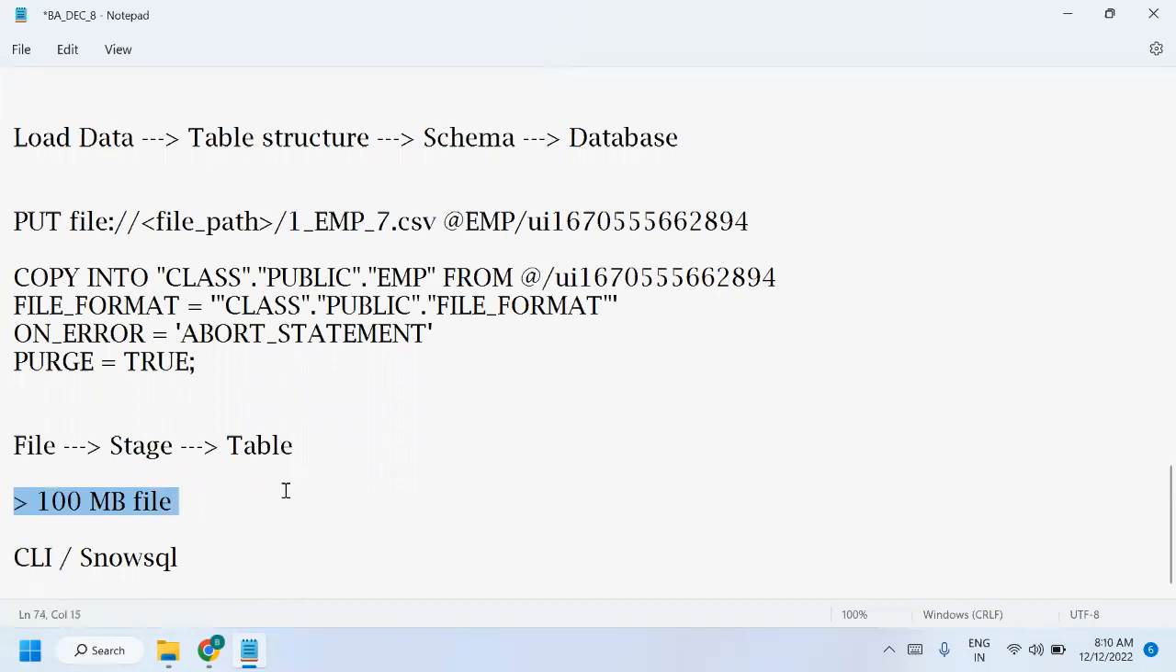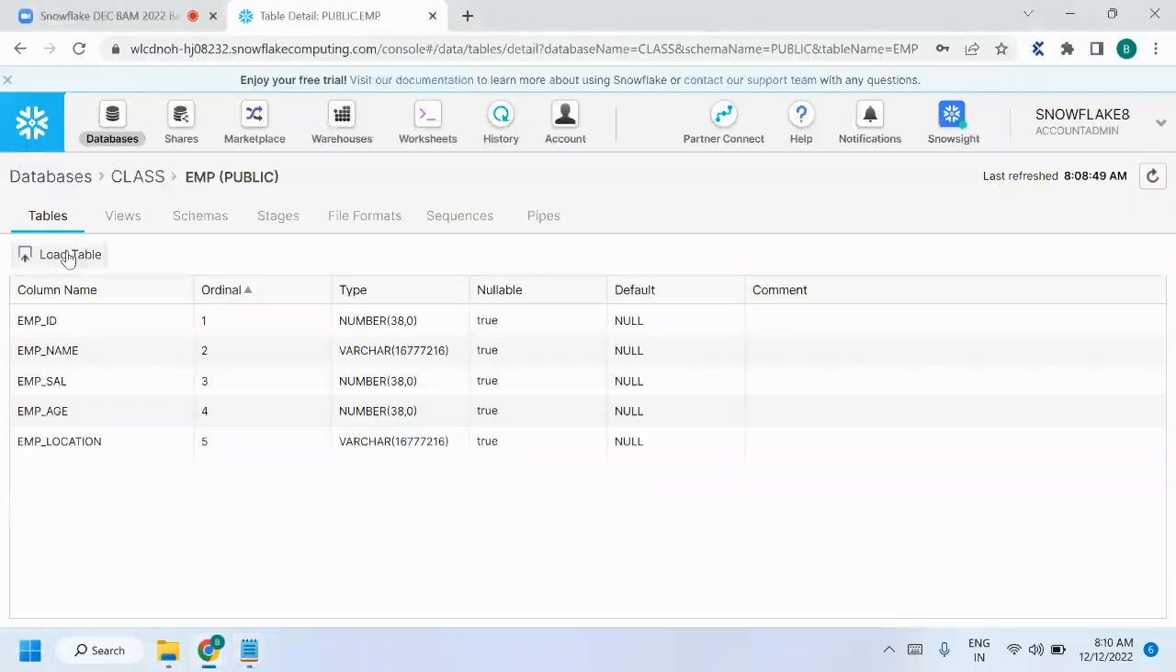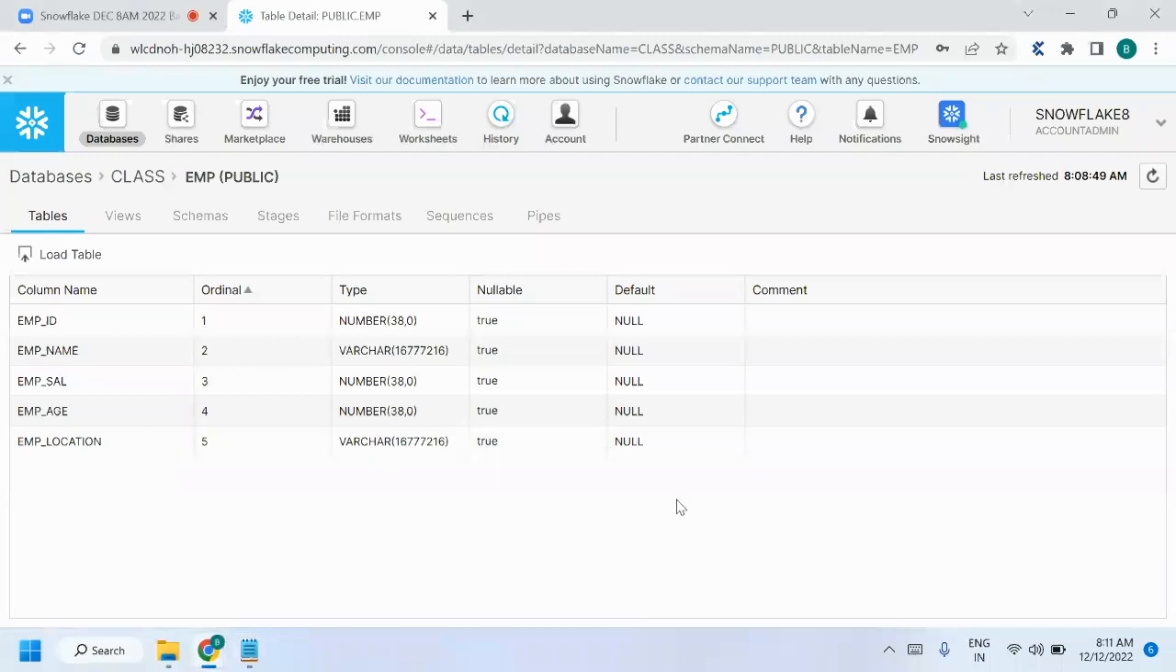So to work with the CLI, how to connect to it and how to work with it, we will see that now. One thing to remember: if you are trying to use the load table option, there is a restriction. If the file size is greater than 100 MB, it won't work.